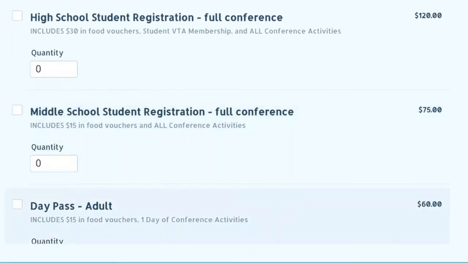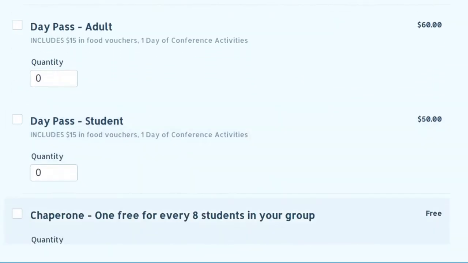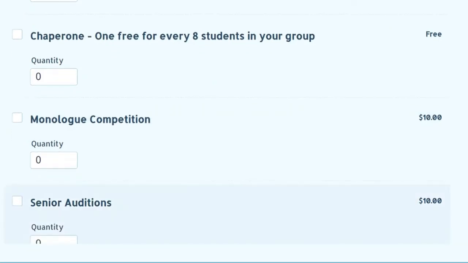You'll put in how many high school students that you will be bringing. Please note that your food vouchers are included as well for your high school students. Your middle school students includes $15 in food vouchers. Any day passes that you may have for the adult, which includes $15 in food vouchers and 1 day of conference activities. Any day passes for students, that includes a $15 in food vouchers and day activities. And then chaperones, you get one free for every 8 students in your group.